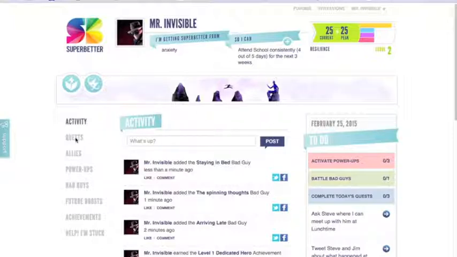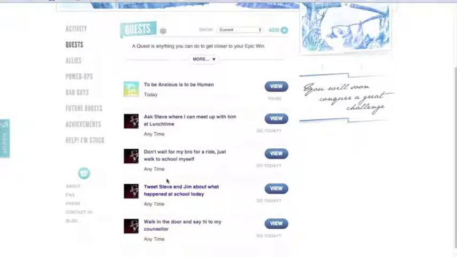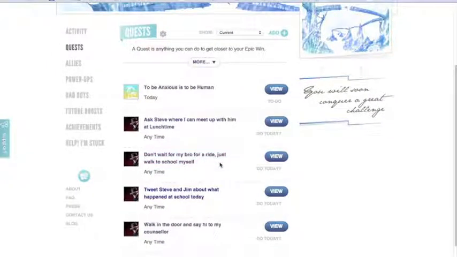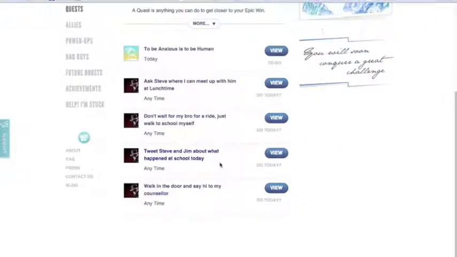So just working as a counselor, working with the student, you can create some quests here, and I've done a few here just as examples. So one of the quests that I have here, on my journey towards my epic win of attending school regularly, would be to ask Steve, a buddy of mine, where can I meet up with him at lunchtime. So that would be one of my quests. It seems very attainable just for me to do that. Maybe another quest that I would have for myself is to simply walk in the front door of the school and say hi to my guidance counselor, right?